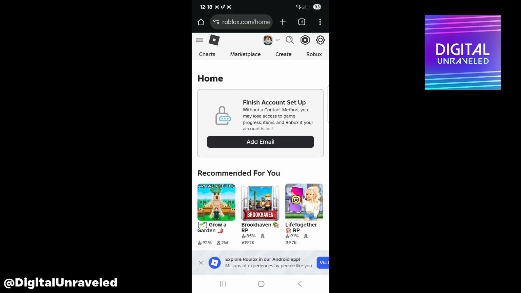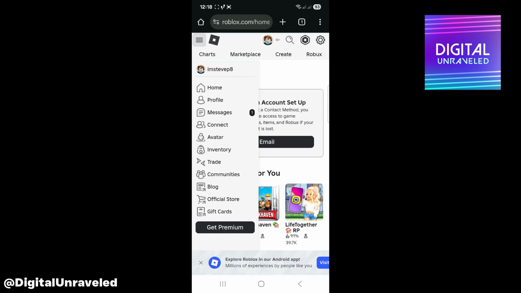Okay, you can click on the side, the three lines, and you can see it has the whole menu and everything like that, so that's great. So if you want to have the Roblox on your phone look like the PC version, just use a web browser.